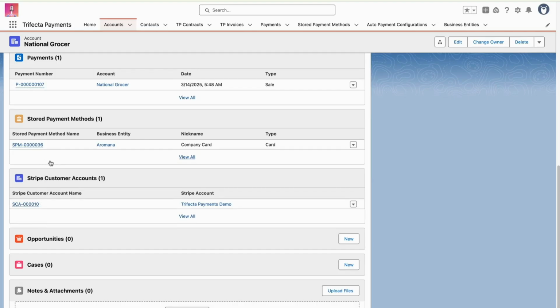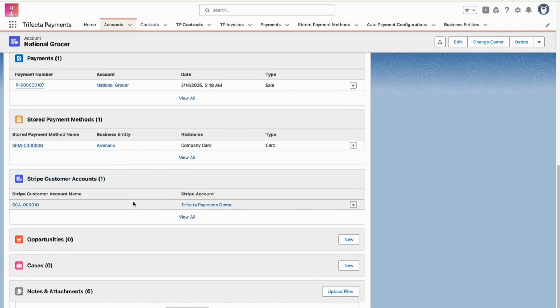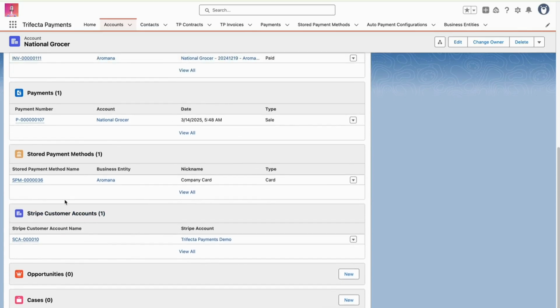Because this is all Salesforce, we have the ability to control who is able to see what inside of here. So if you only wanted admins to be able to see the Stripe customer accounts, we could easily add in profile or permission sets to do that.